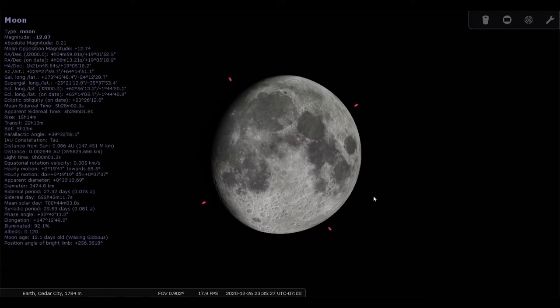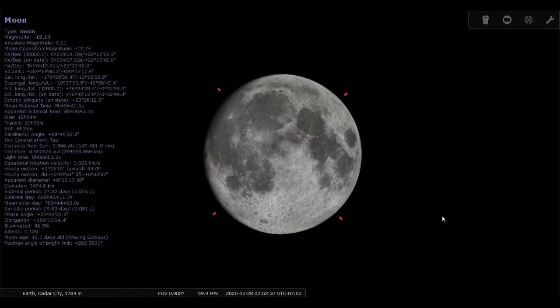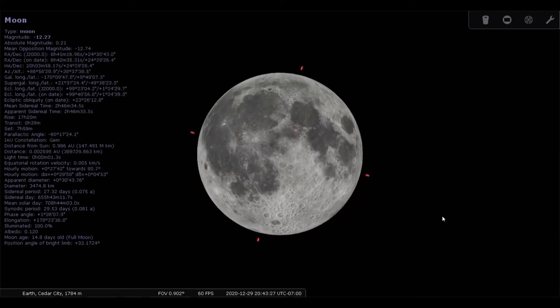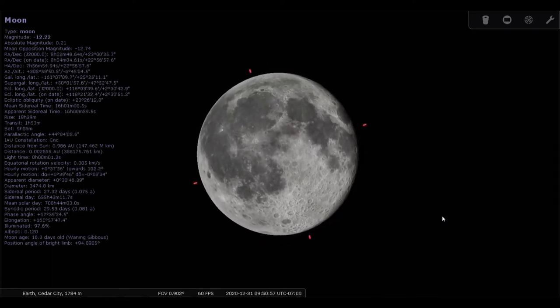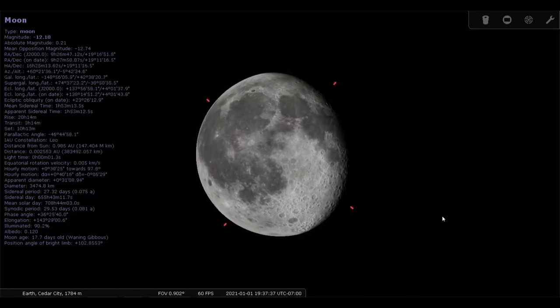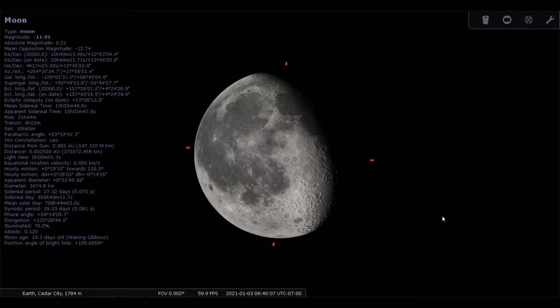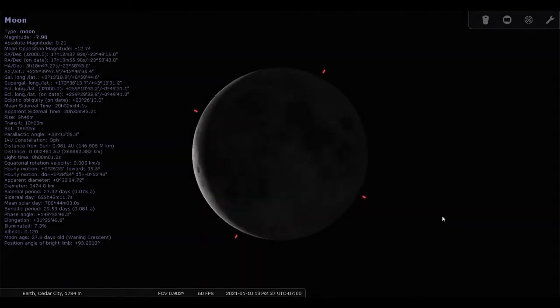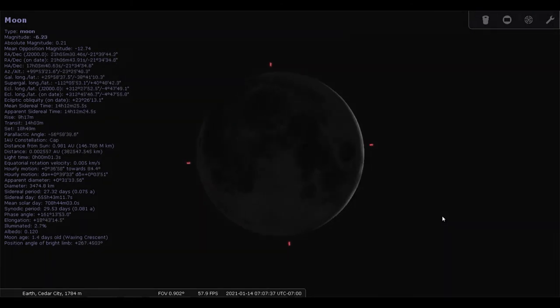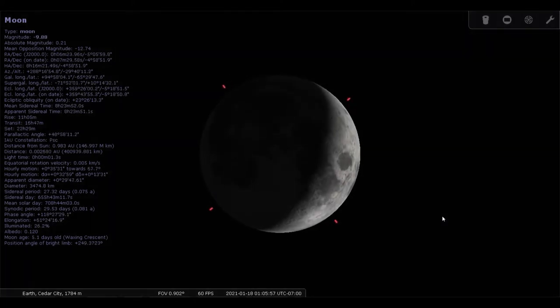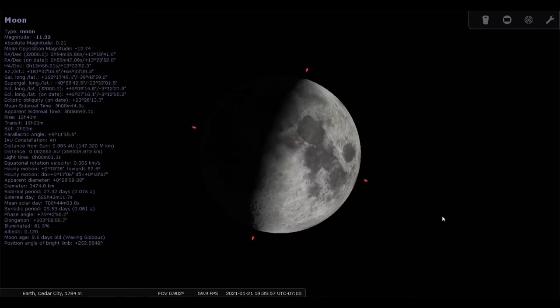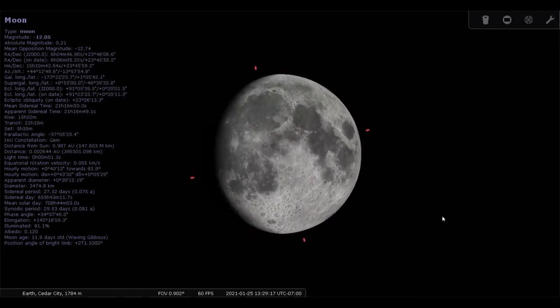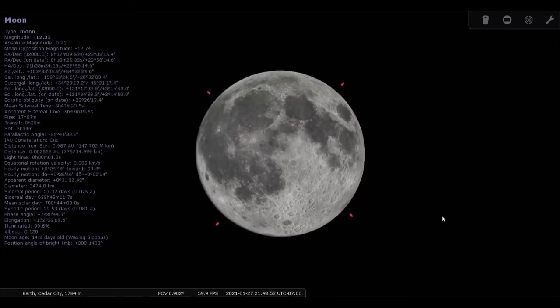So the Moon goes through phases, right? We all know that. The Moon goes through phases as it goes around the Earth. And I can show us that with the fast forward here. We'll see, go to the full Moon, waning gibbous, into third quarter, waning crescent, into new moon, waxing crescent, first quarter, waxing gibbous, right back around to full moon.